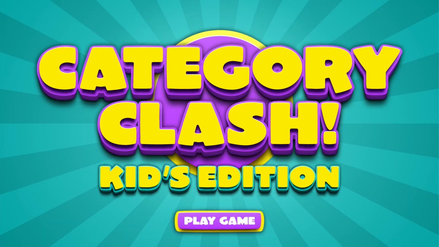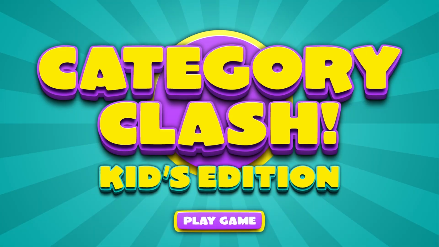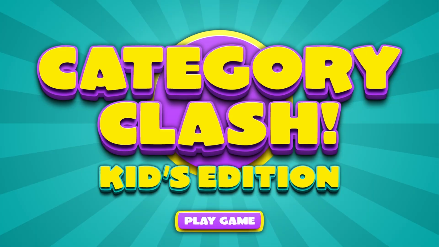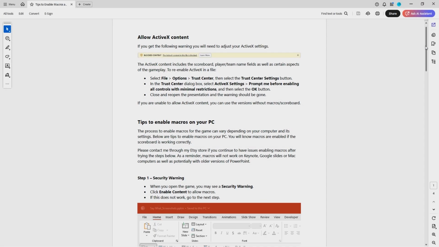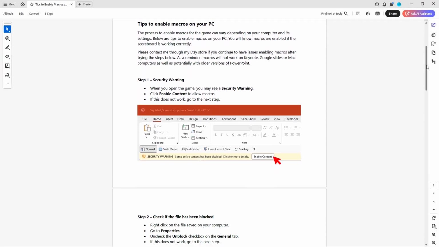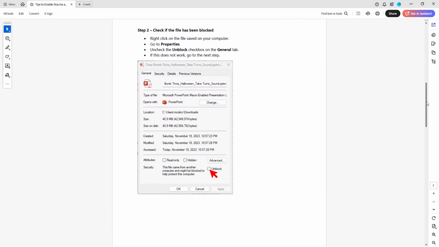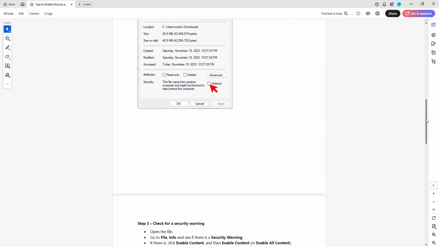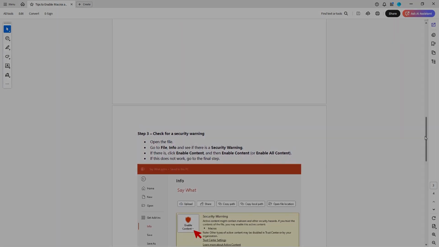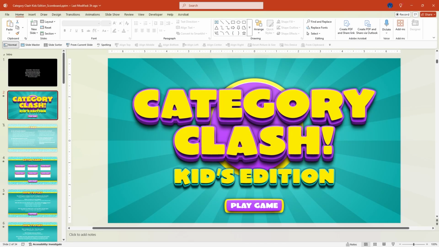There are 3 files with different sound options: normal, low, and no sound. For the version with the scoreboard, you will have to enable macros. There is a file included in your order with tips on how to enable macros on your PC. If you are unable to use macros, you can use the version without a scoreboard and keep track of the scores manually. Once you have the file open, you can start the slideshow from the beginning.